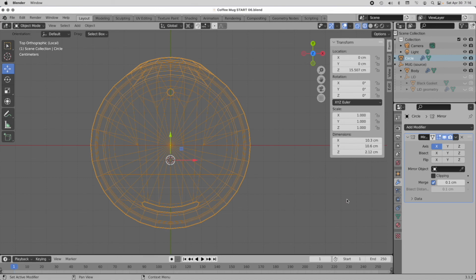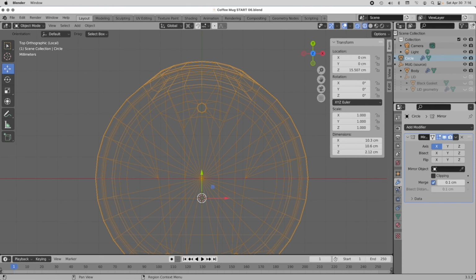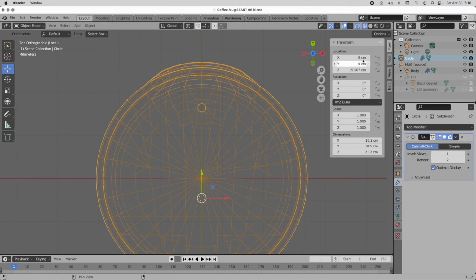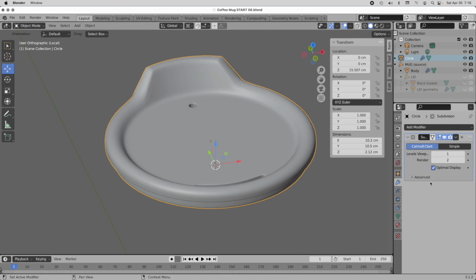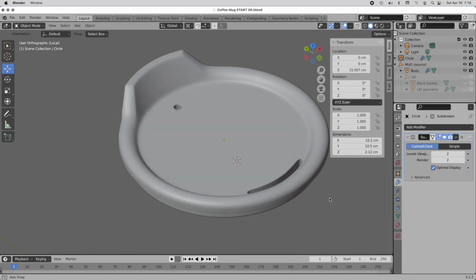There we go. Making sure that you're not having anything welded because of the merge distance. And then I'm just going to apply that, add subdivision back on. There we go. Set this to 2 so we can see that a little bit more finely. And there is the lid to our coffee mug.